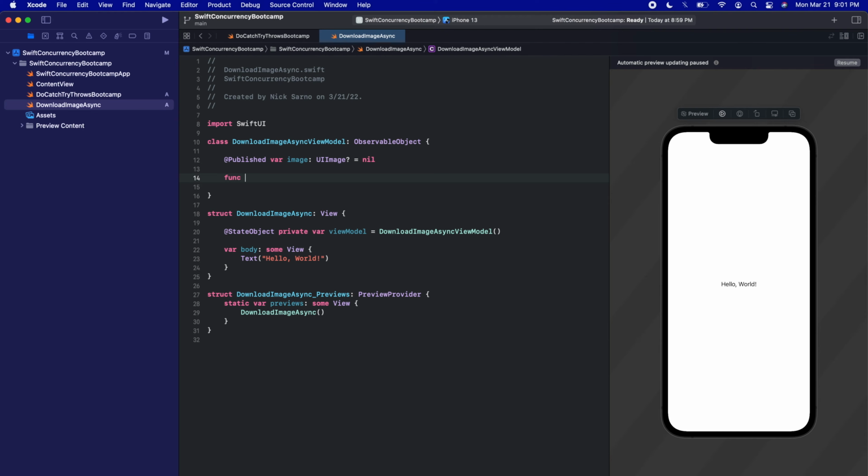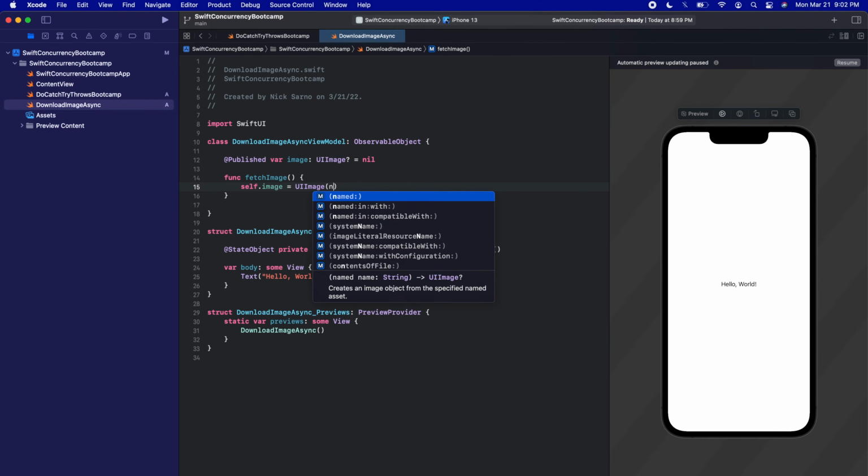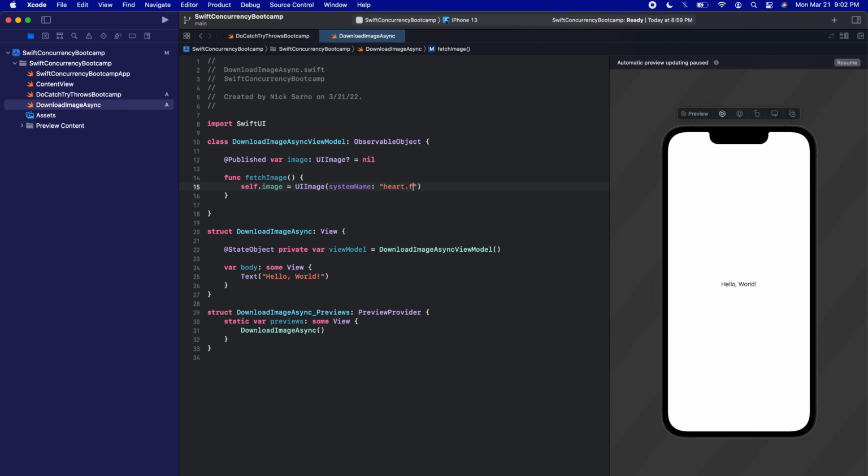We're going to create a function here called fetchImage, and for now, let's just set it as a system image. So we'll say self.image equals UIImage, systemName. Let's just maybe do heart.fill. And let's set up our view.